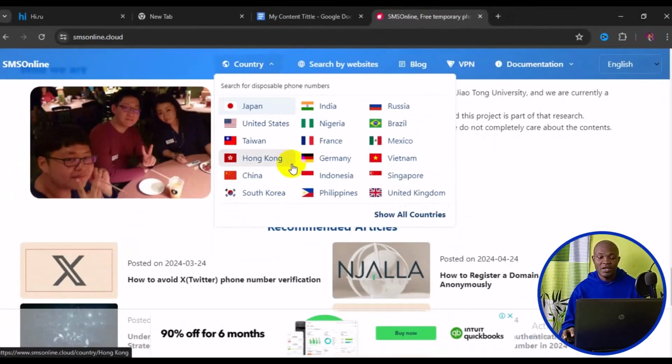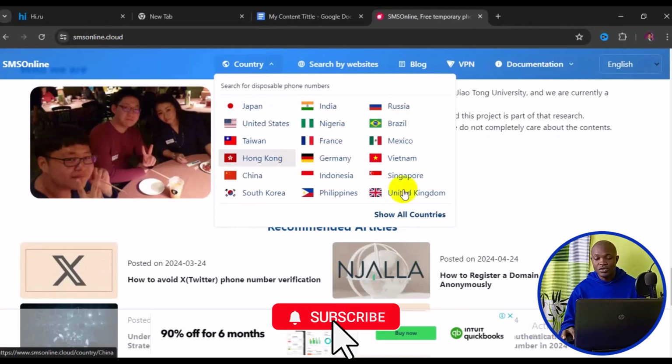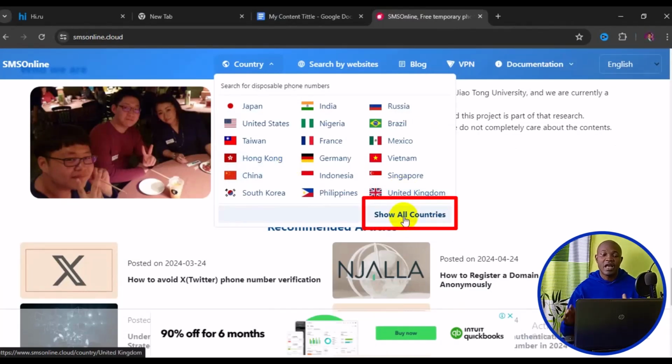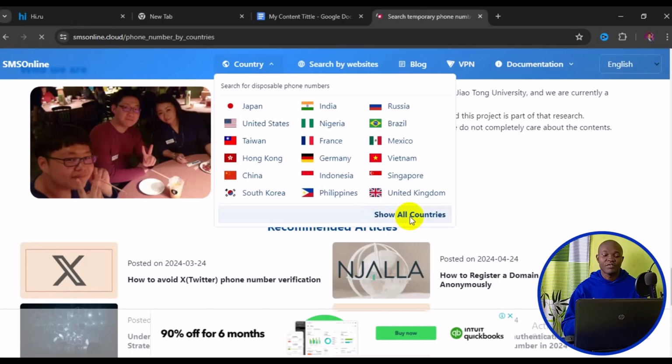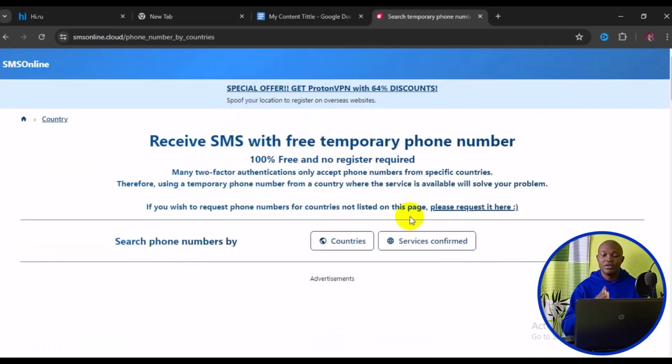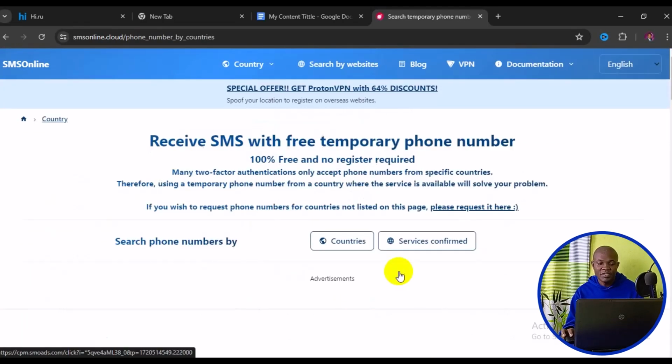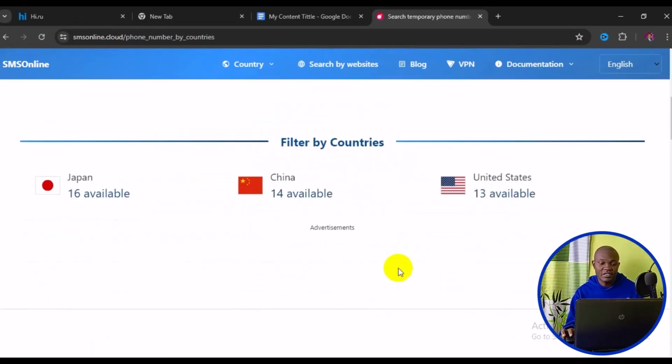Japan, India, Russia, United States, Nigeria, Brazil, Taiwan, France, Mexico, Hong Kong, Germany, Vietnam, China, Indonesia, Singapore, South Korea, Philippines, and United Kingdom. Then you can also click on Show all countries right here. This allows you to see all available country phone numbers that you can use for any online verification with this website. So just like so, you can simply scroll down and see all countries available.